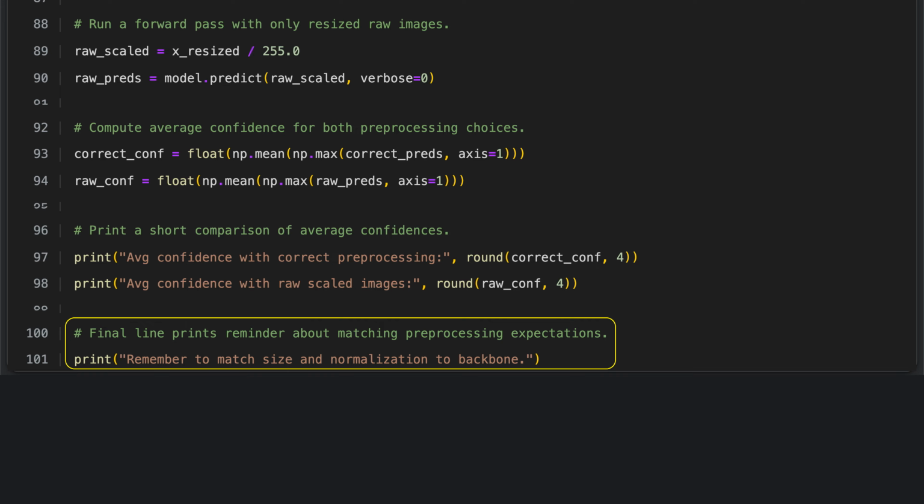When we correctly resize and normalize input images, we align with the model's requirements. This alignment is essential for obtaining accurate and reliable predictions.